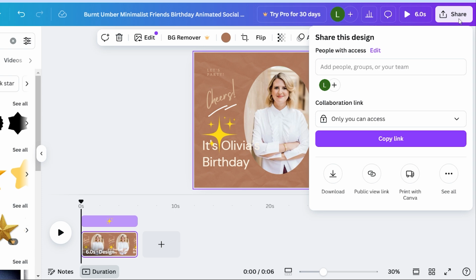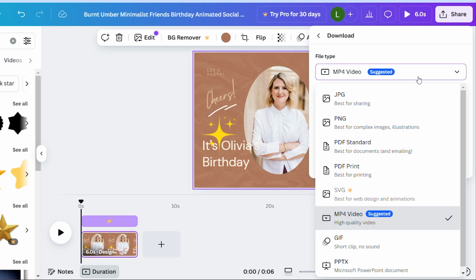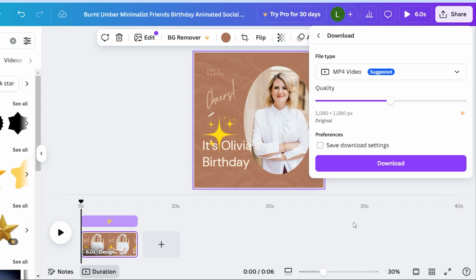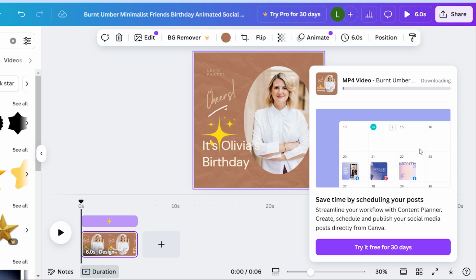Once you're happy with your design, it's time to save and download it. At the top right corner of your screen, you'll see a Share button, then Download. Click on that, and you'll be prompted to choose your file format. You can download your design as a PNG, JPG, or PDF, whatever works best for you. Once you've chosen your format, just click Download, and your design will be saved to your computer.